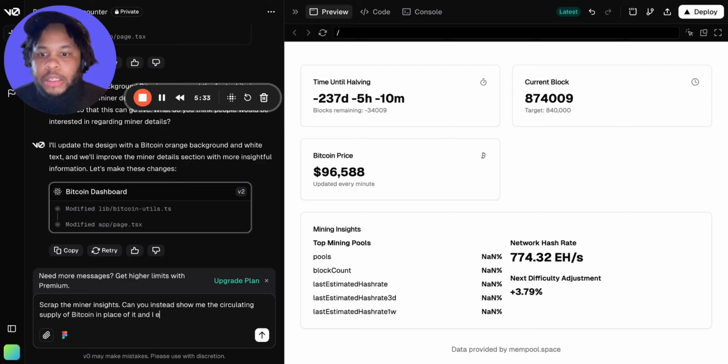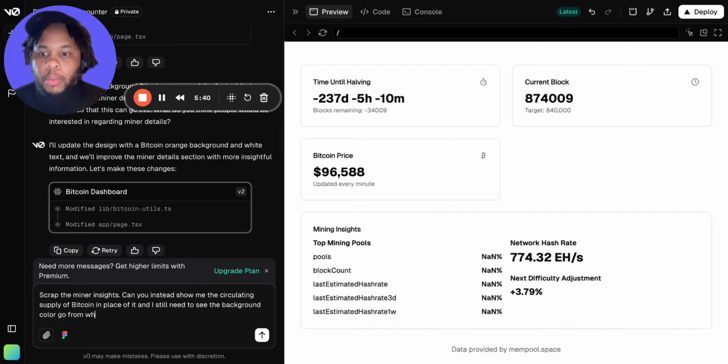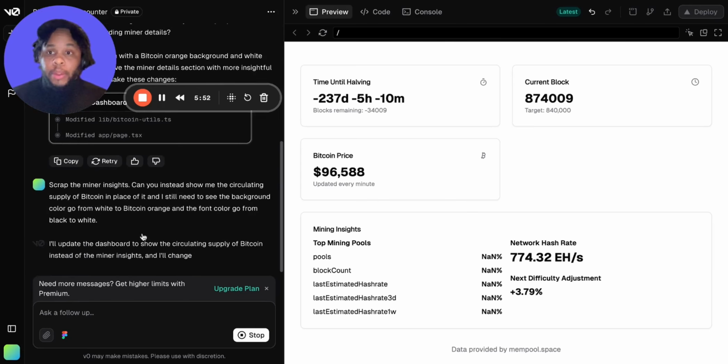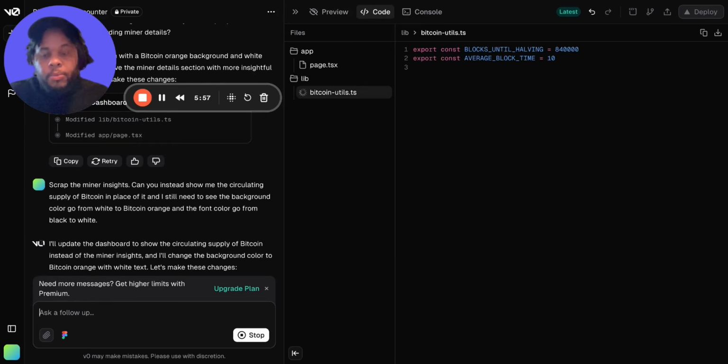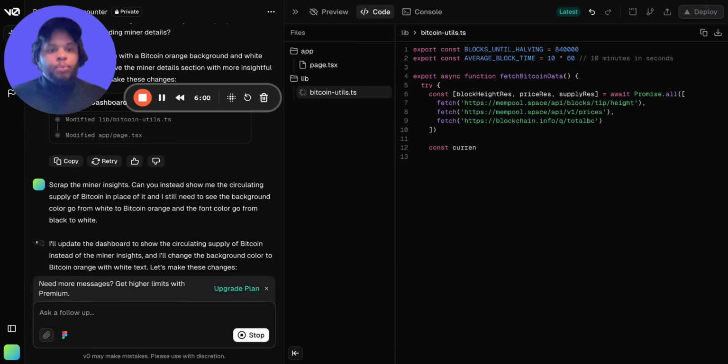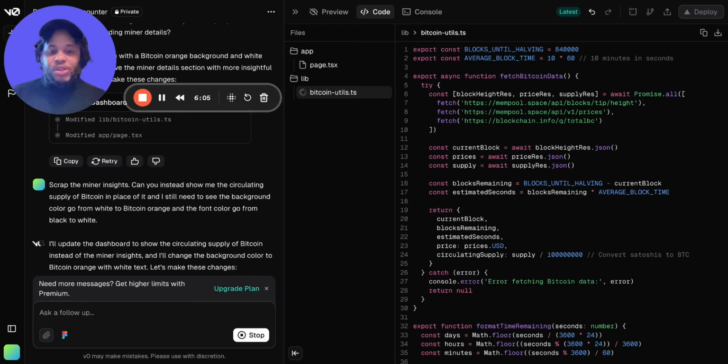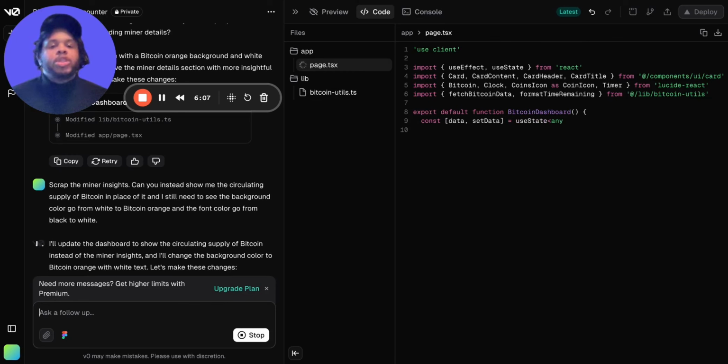And I still need to see the background color go from white to Bitcoin orange and the font color go from black to white. So you see, these systems, although they are amazing, they still need some guidance. And even with NoCodeClarity, our AI agents, we've needed to revisit and tweak, et cetera, et cetera. So these systems are evolving.